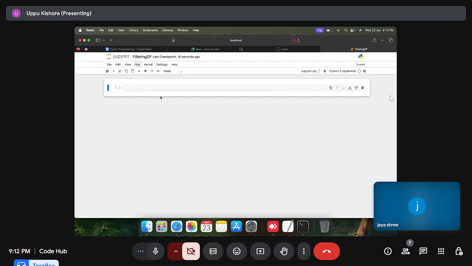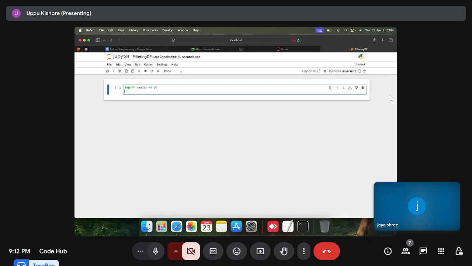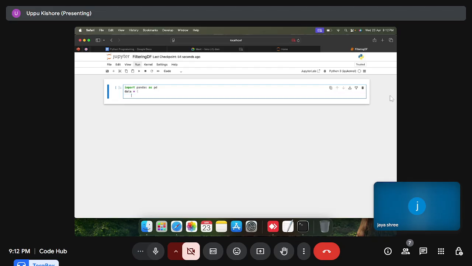We'll go through the program. As usual, we have to use pandas. I'll import pandas and give it a name. So we will initialize the data frame. I won't read any CSV or Excel file. Directly I'll read it from a dictionary. I'll create a dictionary. I hope you remember the dictionary.